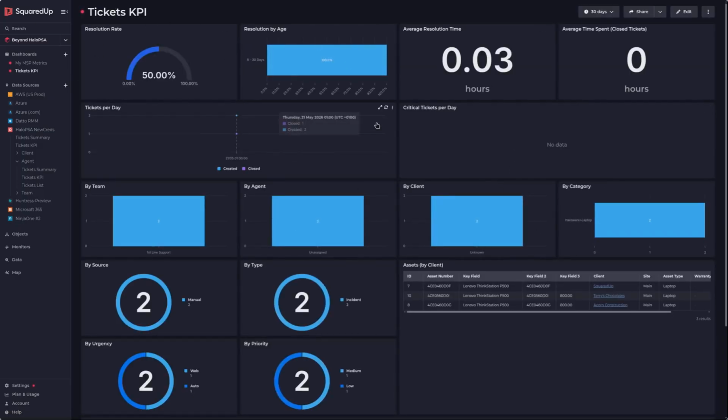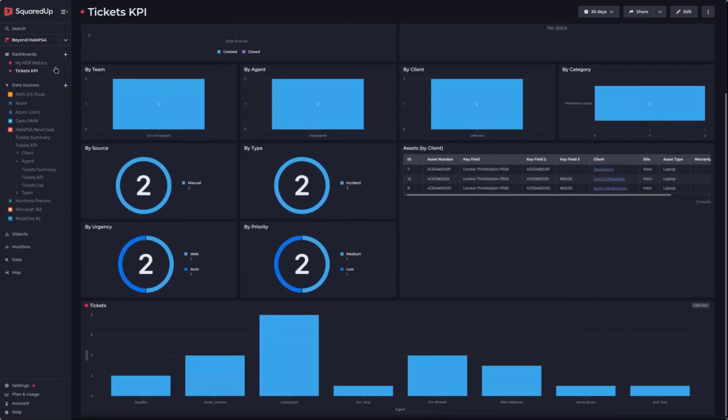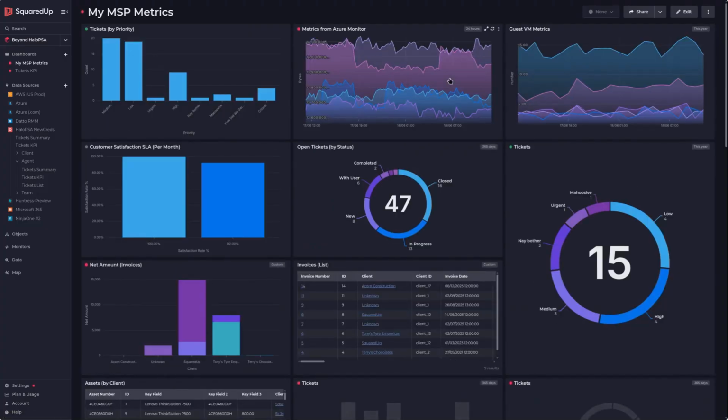I've used my tickets KPI dashboard as a base, but I can very easily add things to it. And the idea really is you can build upon this until you get something like this, where you can see your most critical metrics from various different tools. By no means are you limited to one set of tools on a dashboard. You can add various different tools, from RMM tools or anything else, onto a specific dashboard.